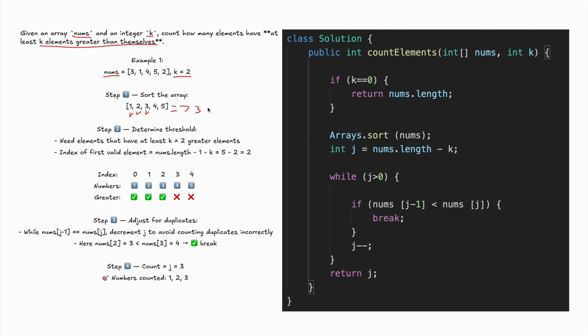So how are we going to solve this problem? The first step is to sort this array. So we are sorting this array. You can see here, we are sorting the array.